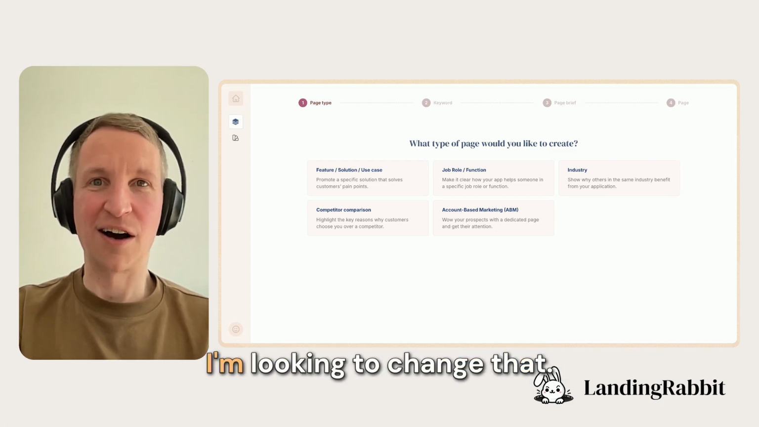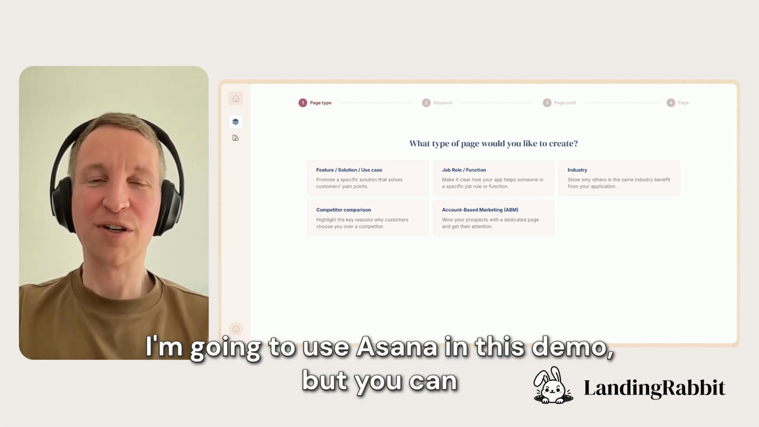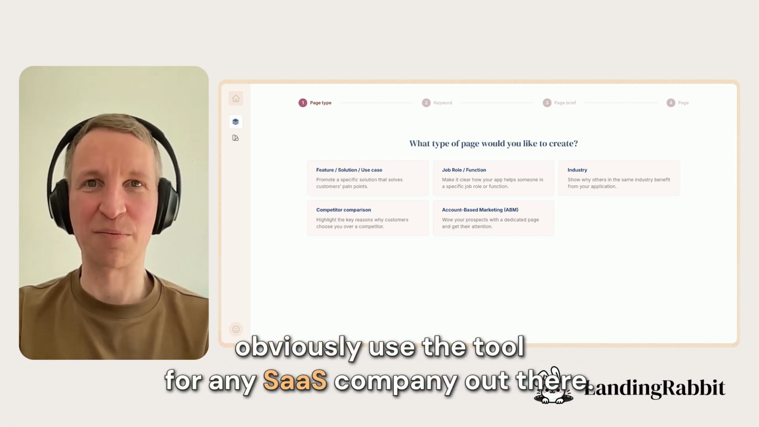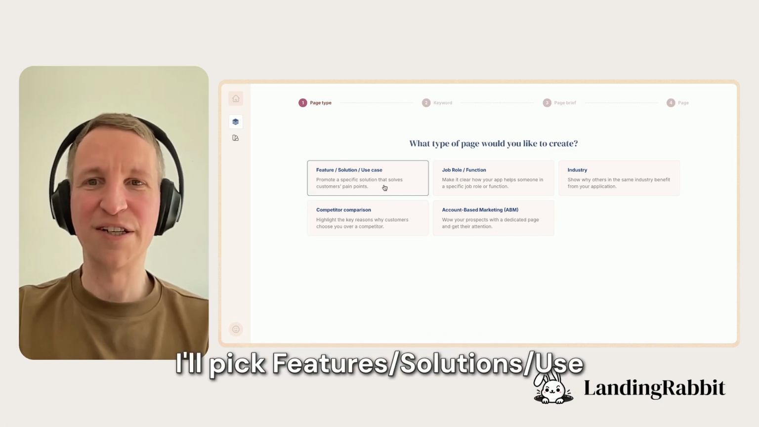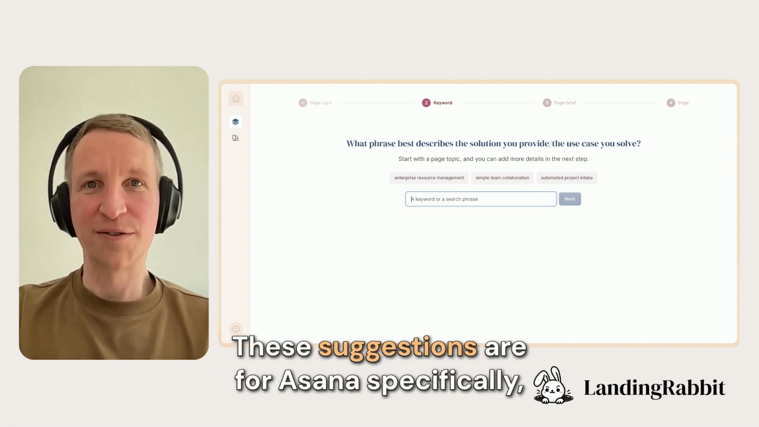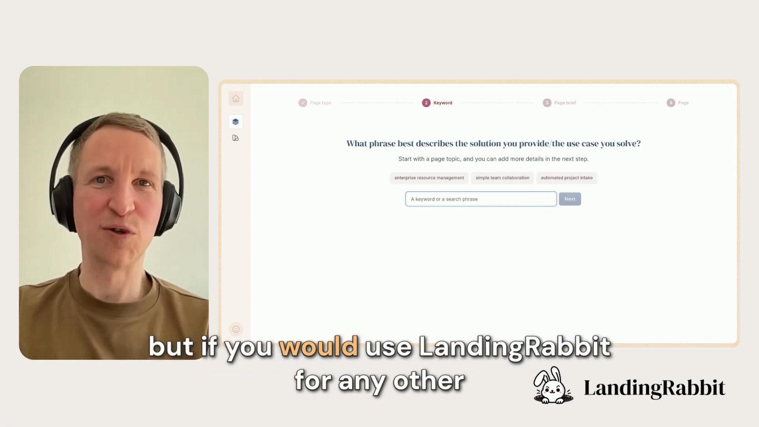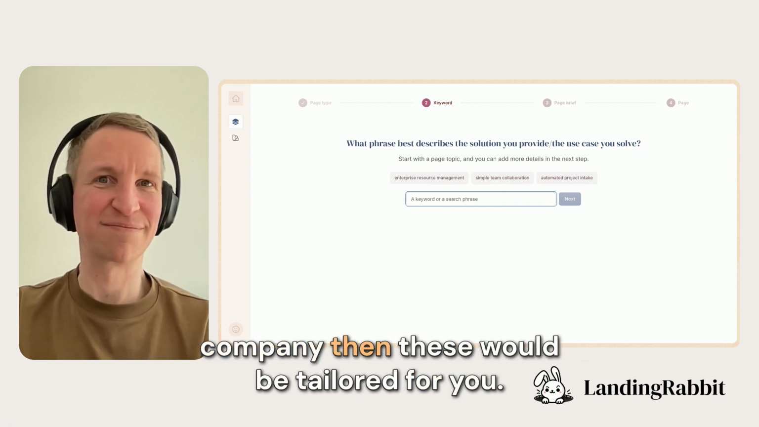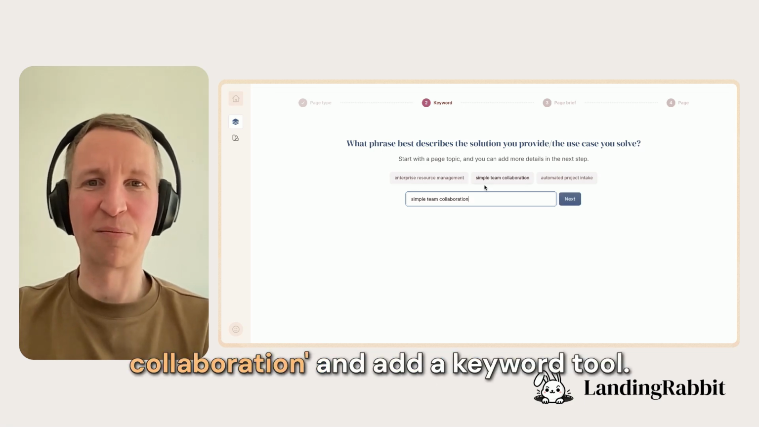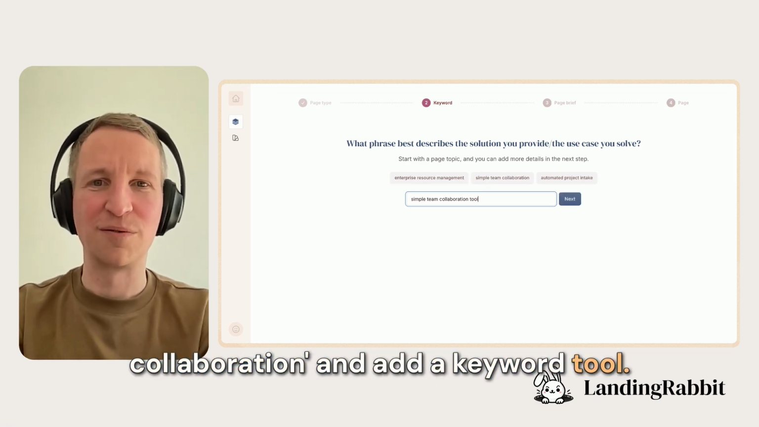With LandingRabbit, I'm looking to change that. I'm going to use Asana in this demo, but you can obviously use the tool for any SaaS company out there. I'll pick feature solution use case as my first page type. These suggestions are for Asana specifically, but if you would use LandingRabbit for any other company, then these would be tailored for you. I'll start with simple team collaboration and add a keyword tool.